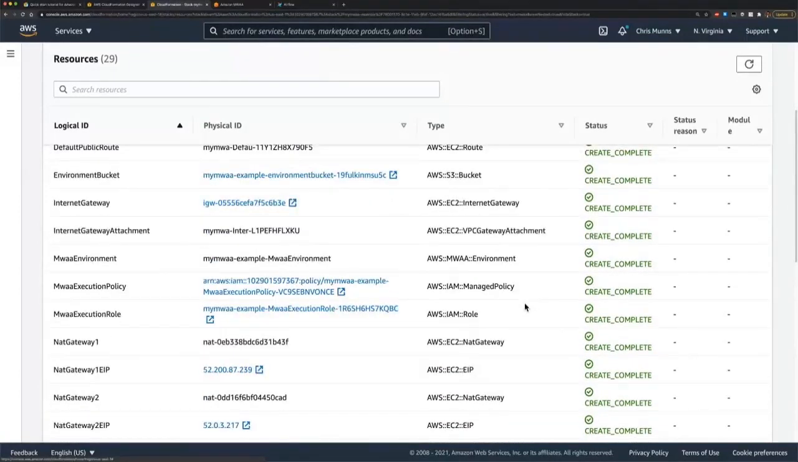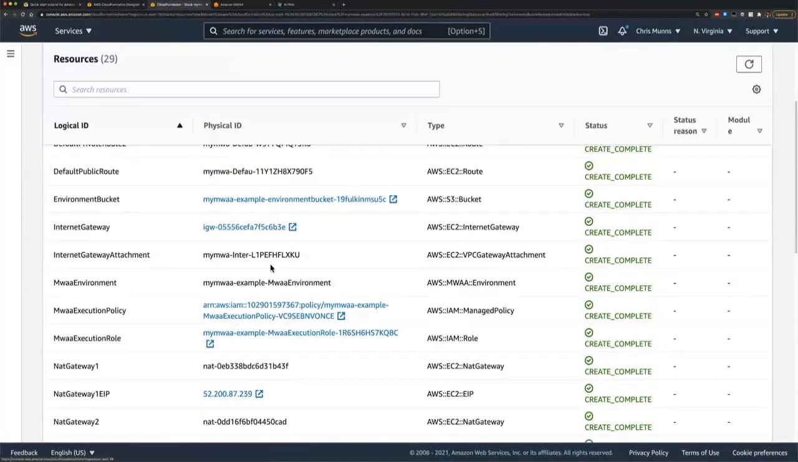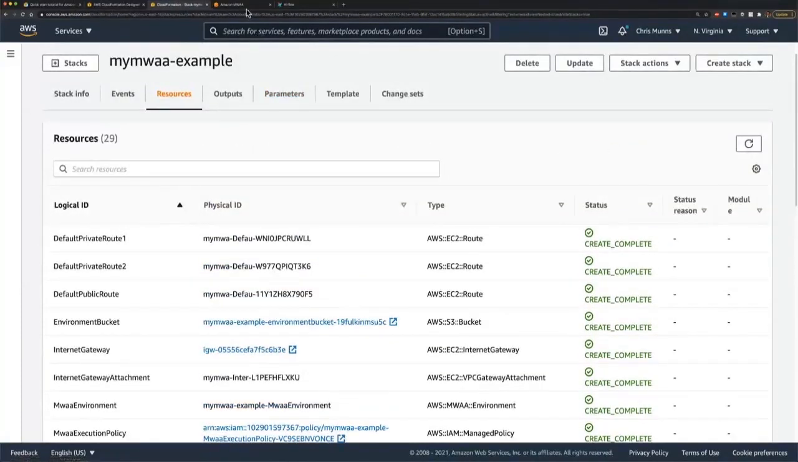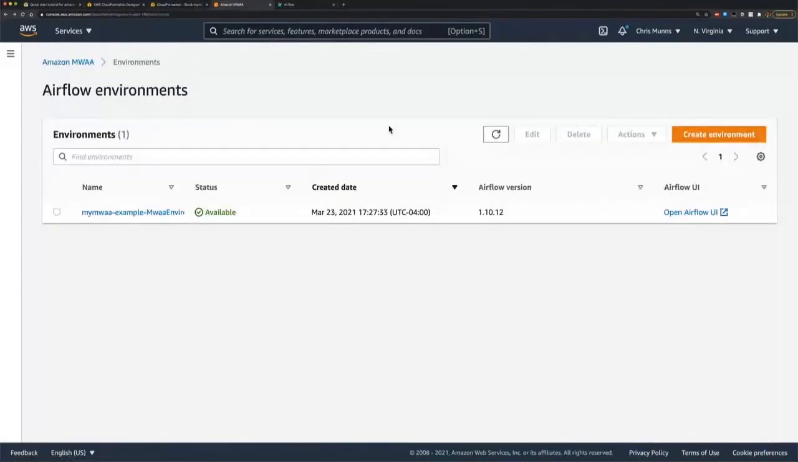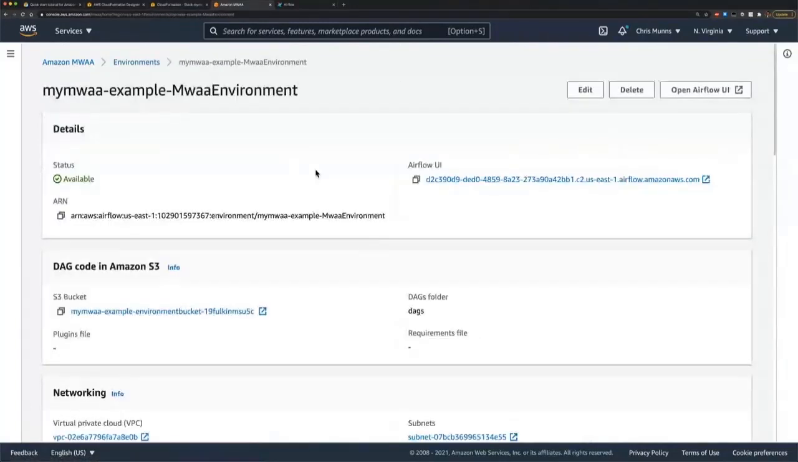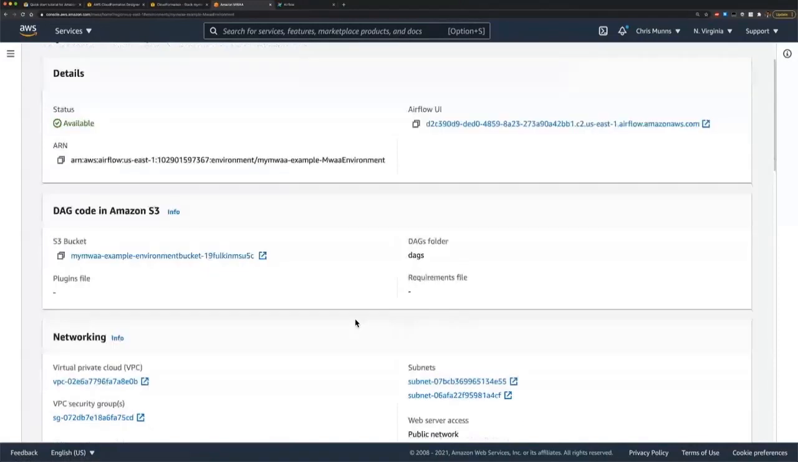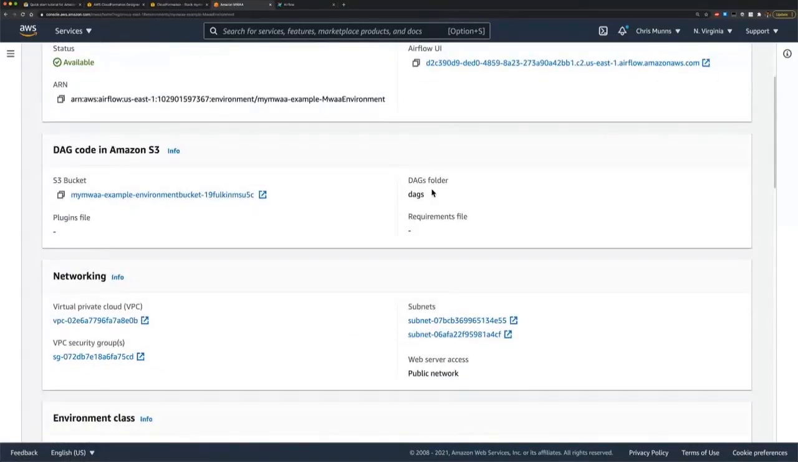Now, from this, I could click on the MWAA environment, or I can go to the MWAA console, which is what I've done here. And so this gives me the environment that I have created. And again, this is my example environment. I click on the name here and find out all sorts of information about this, including the link to the Airflow UI, including the S3 bucket that was created, if there was a plugins file or not.